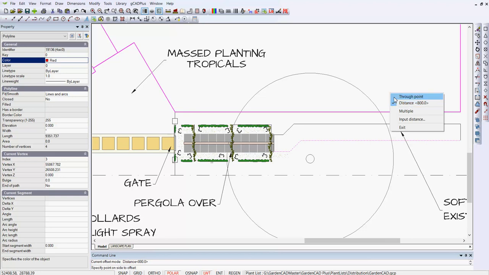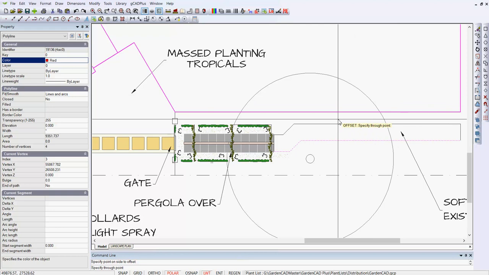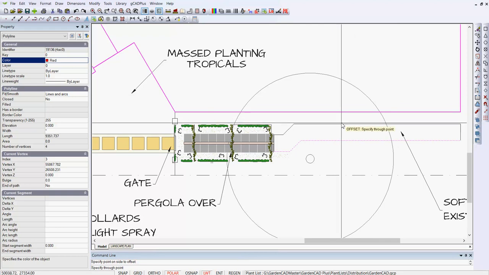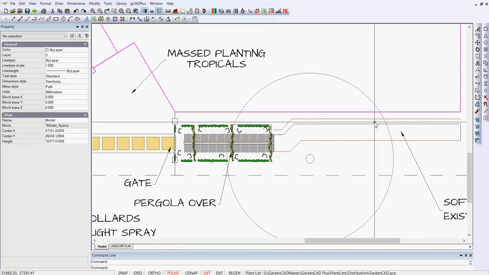So if I click back here to through point, we're not going to do a fixed distance. Wherever I click, and I'll just click outside, so it'll be more than 800. I just click, and so there's the offset. So the whole point of the through point is to have a sort of informal way where you have control of the width of the offset.